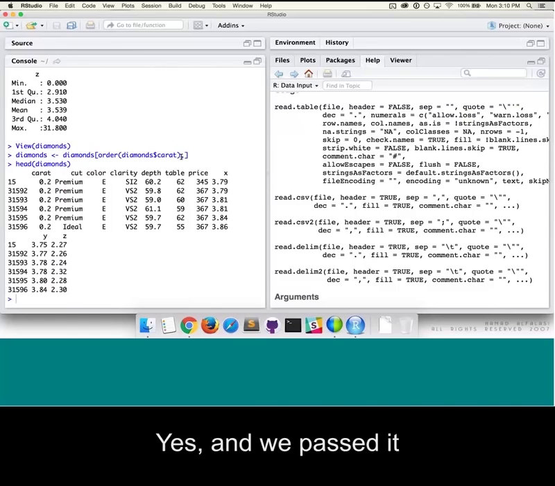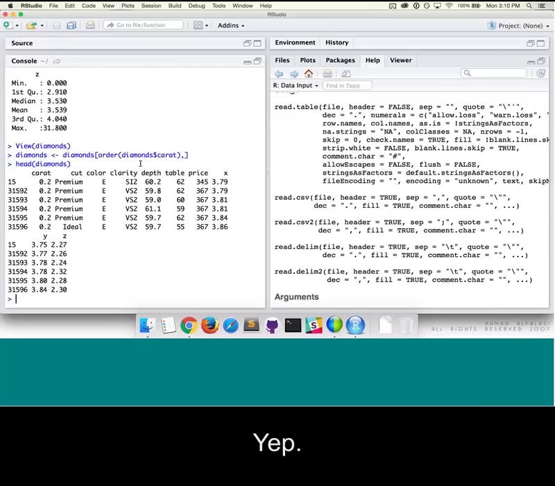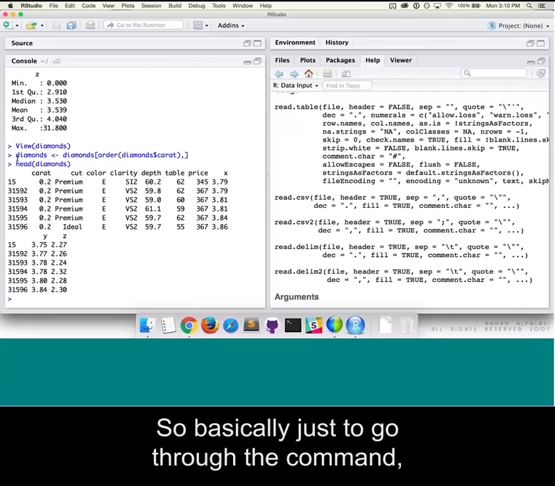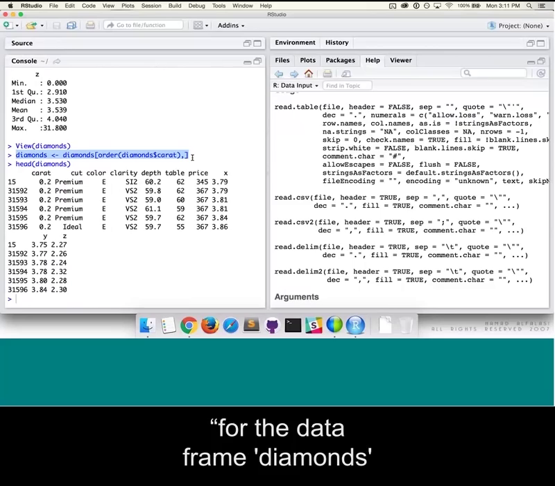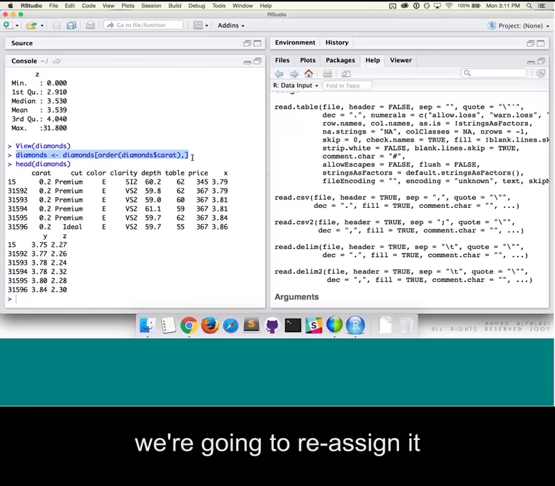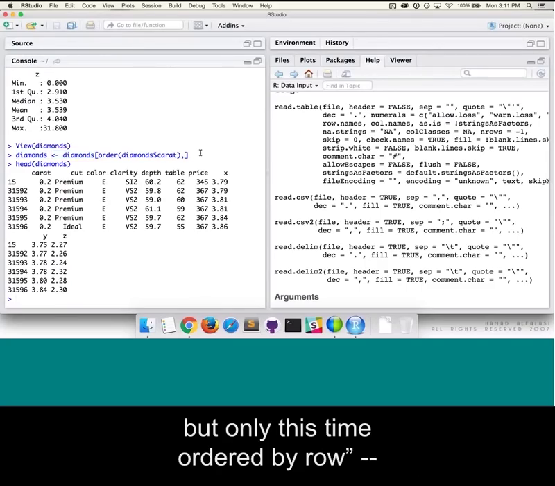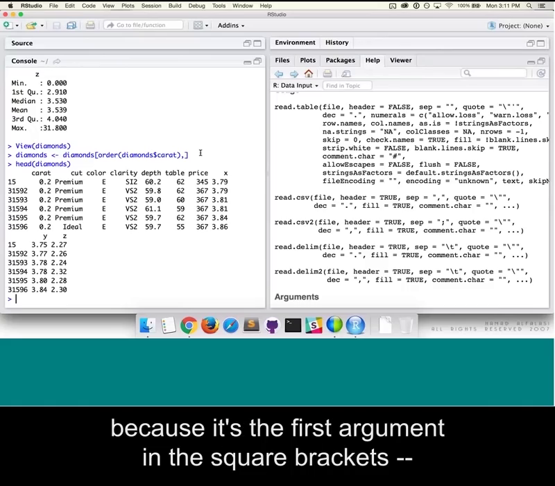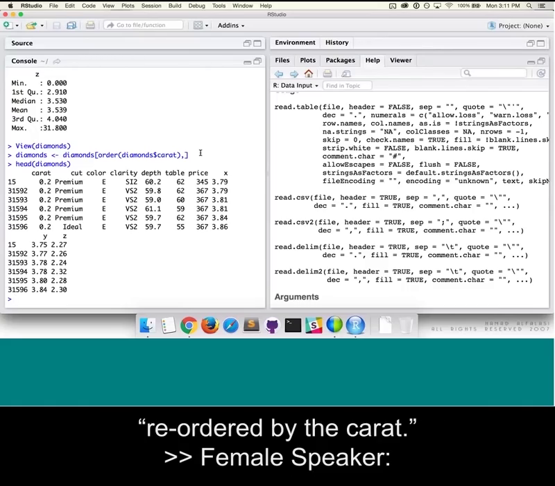And we passed it in the row argument of the order. So basically, just to go through the command, what we're telling it in this line is that for the data frame diamonds, we're going to reassign it a new value, which is diamonds again, but only this time ordered by row, because it's the first argument in the square brackets, reordered by the carat.